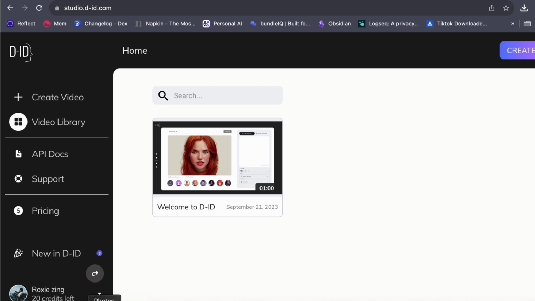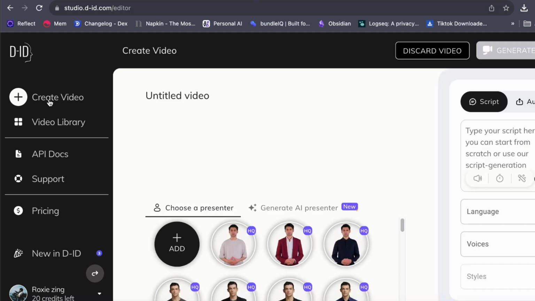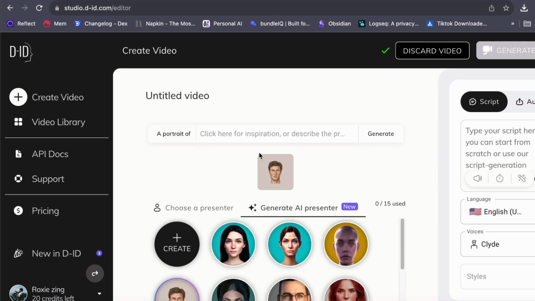And there you have it. This is your GID dashboard. You are now ready to start creating AI avatars that can talk and convey your message. Now that you are ready to embark on your journey with us, let's dive into the exciting options available to you. To kick things off, you will be presented with a choice between two fascinating alternatives. You can opt to select a human presenter, or alternatively, you can generate an AI presenter. Each option offers a unique experience tailored to your personal style and preferences.